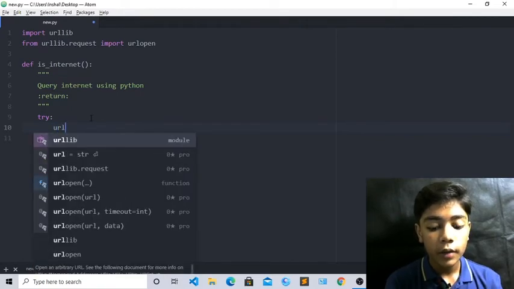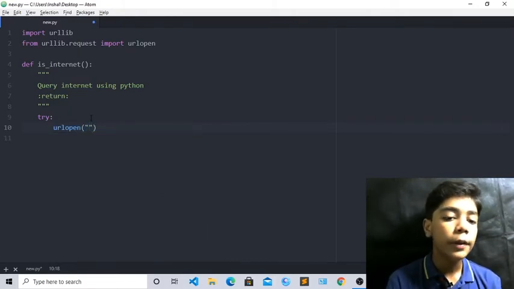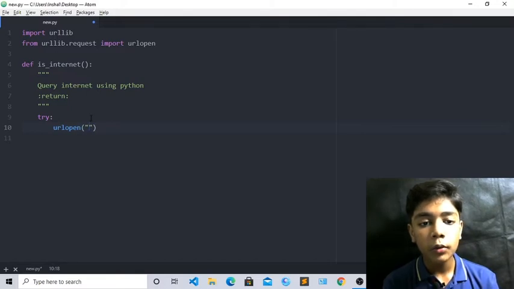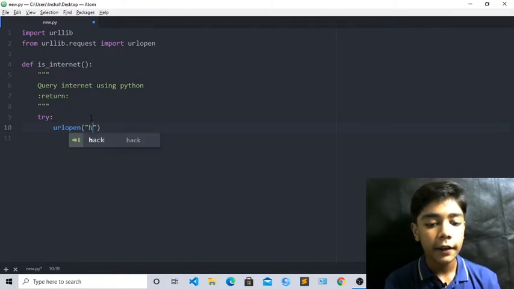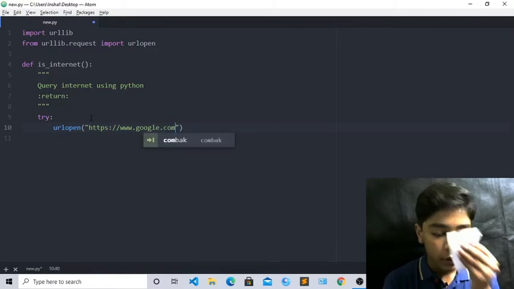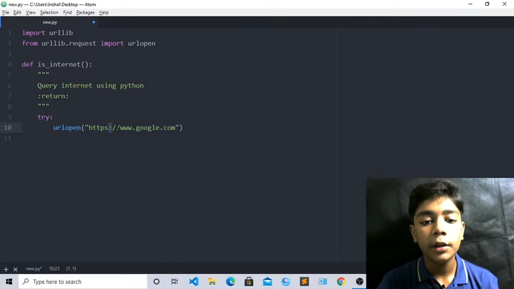Okay, URL open. Now in URL open you can write any URL you want to, like I will write the URL of Google. The URL of Google is https://www.google.com. Now you have written this https://www.google.com. It is the URL of Google.